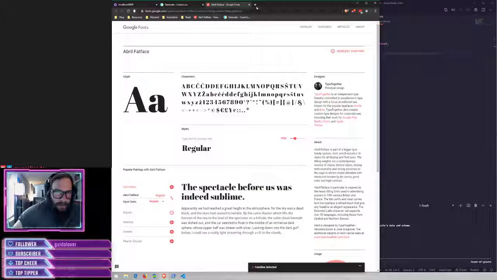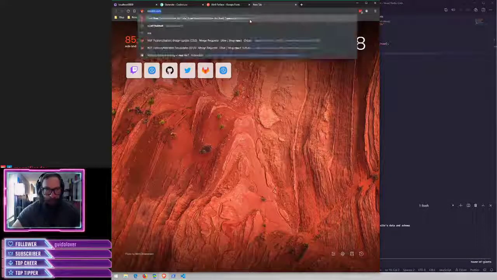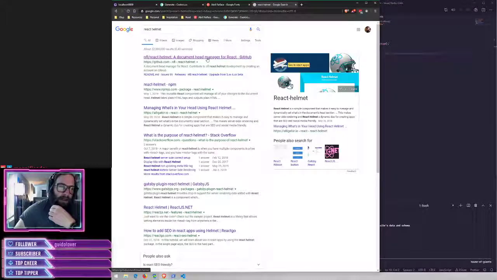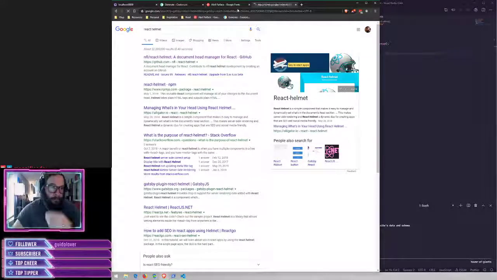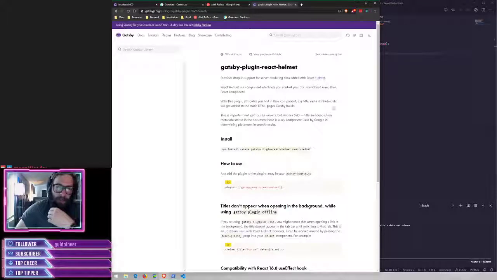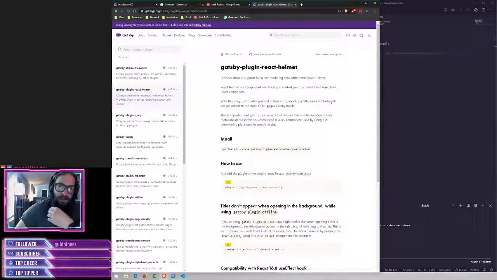Did a little bit of research before, and I'll actually search specifically Gatsby React Helmet. The go-to solution, it seems like, for managing document header stuff is React Helmet. It's within the Gatsby docs. There are some tutorials and a little bit of documentation around examples using React Helmet on the Gatsby site, so that's probably what we will leverage here today.